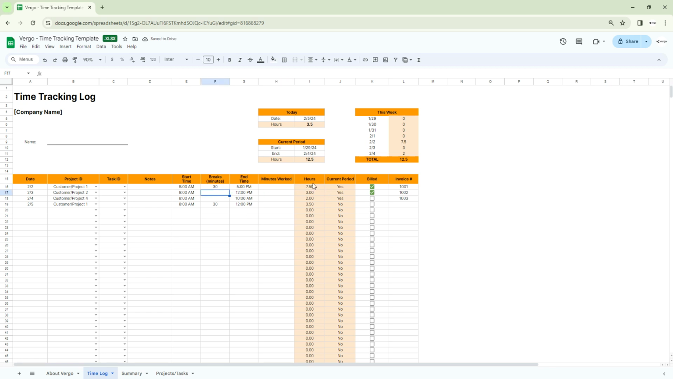Next, this is hours, the hours calculated and the hours worked based on what we input from the start time, end time, breaks, and minutes. Then this is going to calculate it if it's from the current period. Then we have a section where we can check if it's billed or not. And then we also have a column for the invoice number.